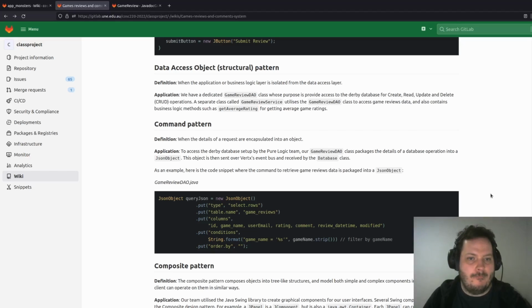The command pattern is when the details of a request are encapsulated into an object. The object in this case is just the JSON object, and then we package the details of the database operation into it, and then we send it over.